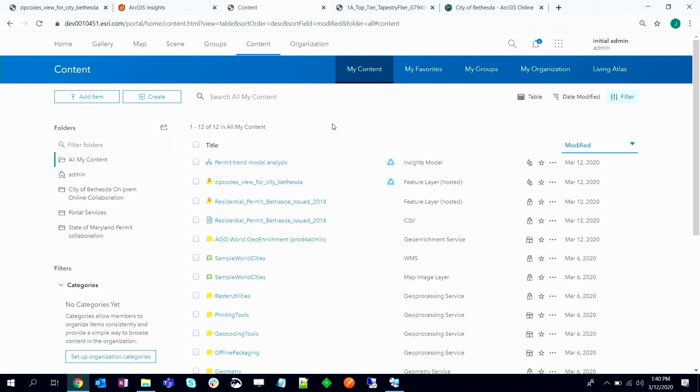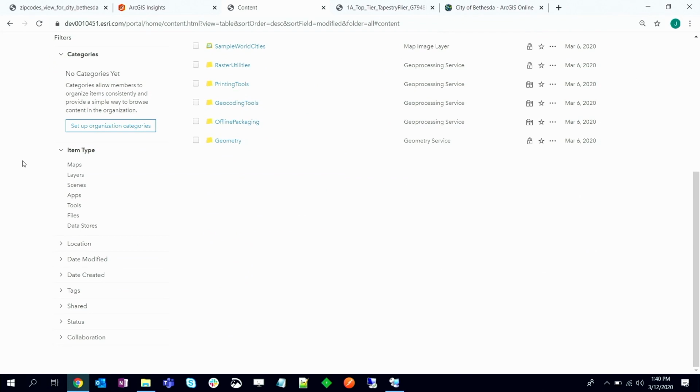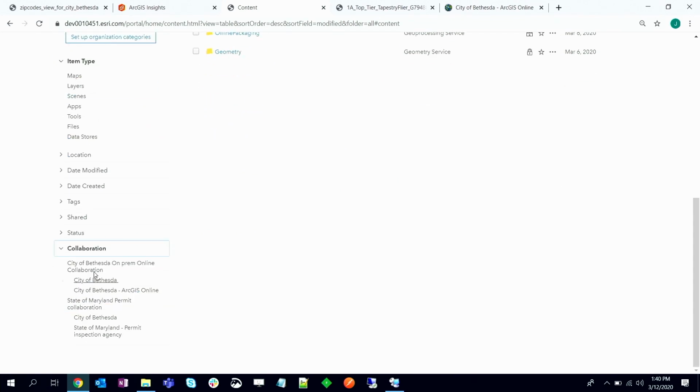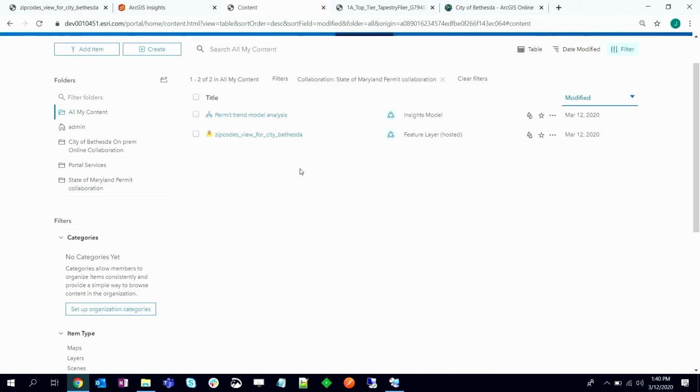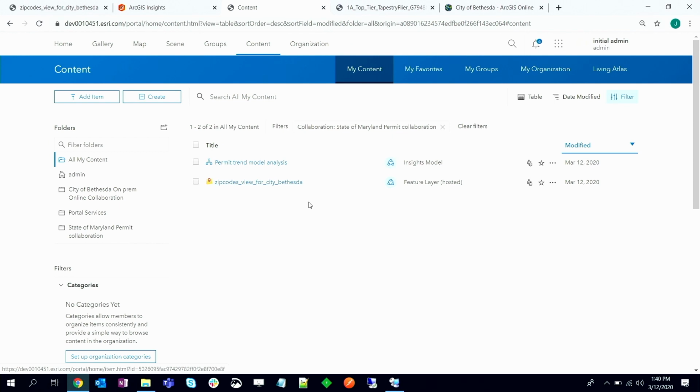And I can quickly see that by the collaboration badge, and it tells me that this item was received from a collaboration. So that's a quick and easy way to identify content received from a collaboration workspace. We also added a collaboration filter that you can use. And so here we have all of the collaborations that the city is participating in. This is our state of Maryland collaboration. So if I click on that, I should see only the 2 items that were shared to me from the state. And here they are.